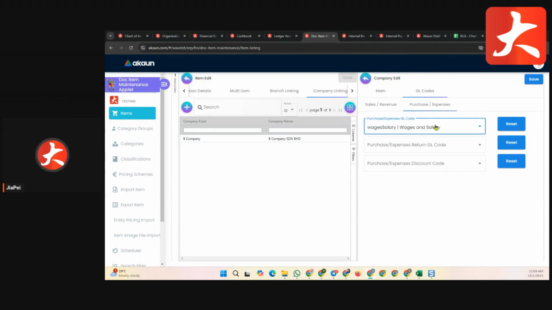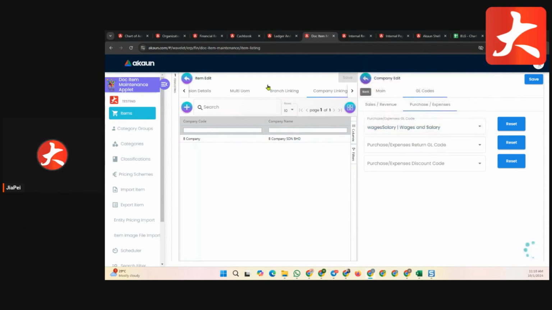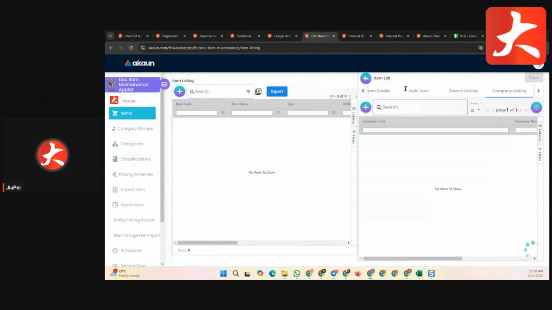By right, you need to search for the correct GL code. In this case, we can see that the 300 GL maybe is in another chart of account, so we need to double check first: is it linked to the correct company or not? Because this is a demo server, I'm not sure about my setting, but definitely it's not this wages salary. It's not under B company, because my GL code is 300 KBU just now.